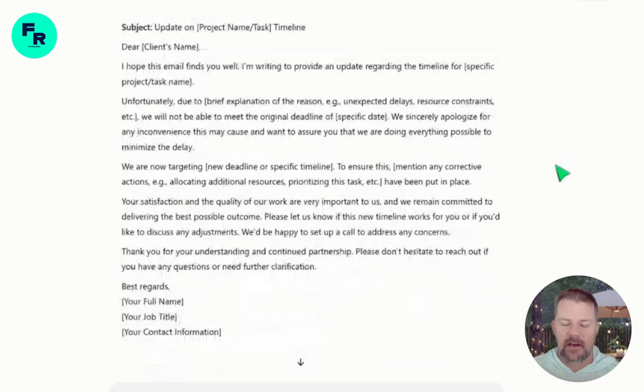Now, as you can see, it's completed the email. It's given you some things that you need to fill in yourself. But if you don't like it, you're not stuck with it. Now, 2 things happen here. 1, you don't have to use it as is. You can take it, copy and paste it, edit it. Or 2, you can ask it to make some updates.